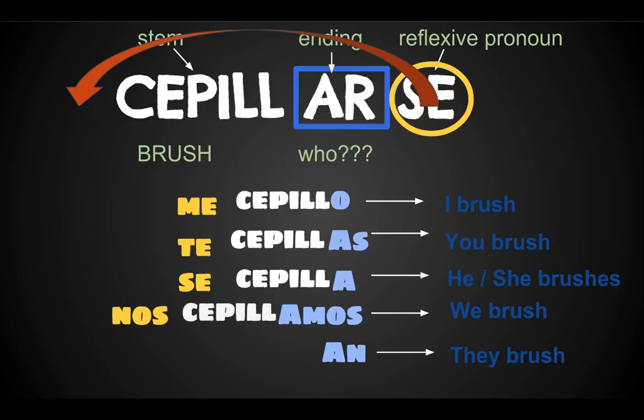nos cepillamos, se cepillan. And if you want to, you can add yo in front of this, tú in front of this, so it would be yo me cepillo, tú te cepillas, él se cepilla, nosotros nos cepillamos, ellos se cepillan. Make sure you copy this down. If it helps, even to do different colors in your notes to show the reflexive pronoun and the endings, that's fine with me.